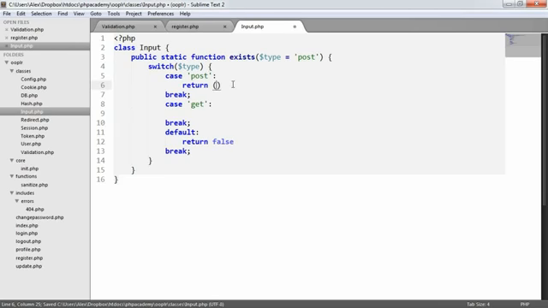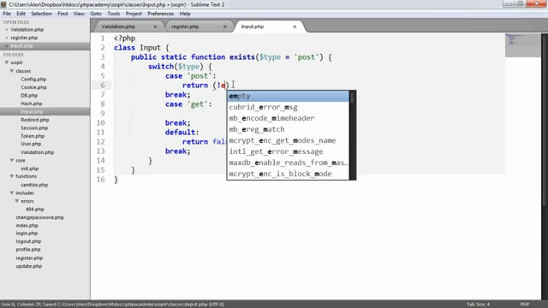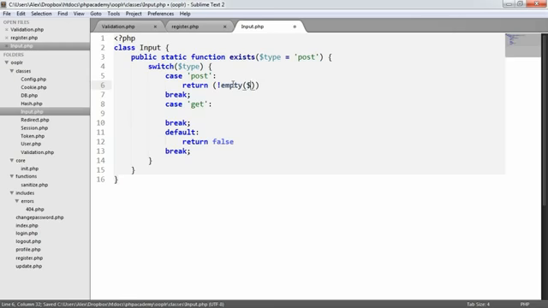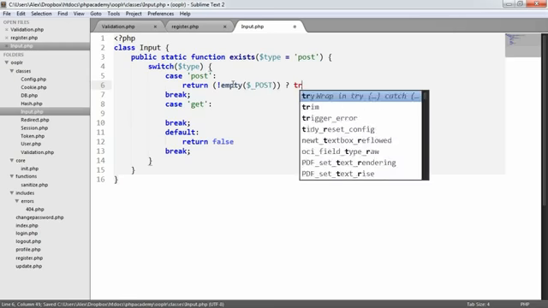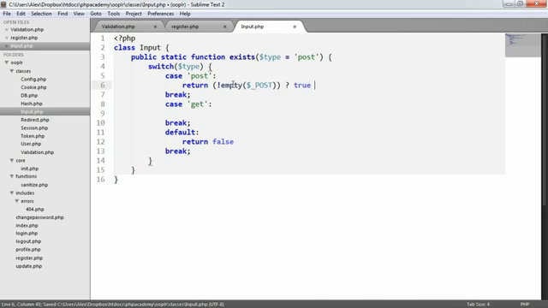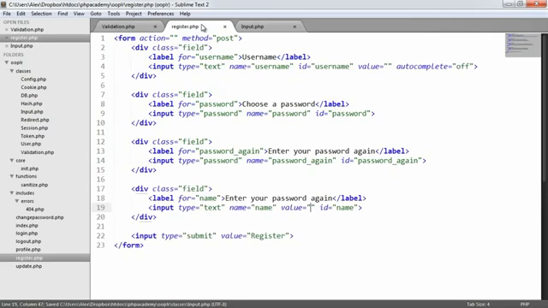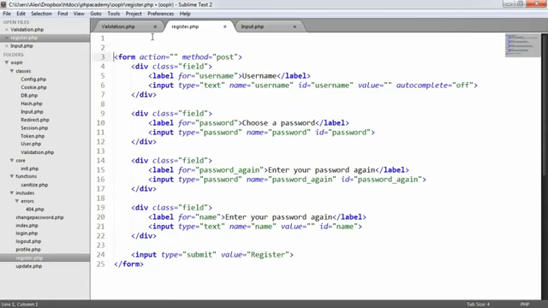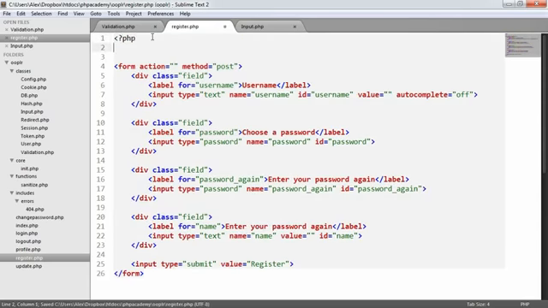So in here we're going to use a ternary operator, and we're just going to say if not empty $_POST, return true, otherwise return false. And we do exactly the same thing for here as well, using GET. Now this might look a little bit confusing at first glance, but let's just take a look at how we might use this on our page.